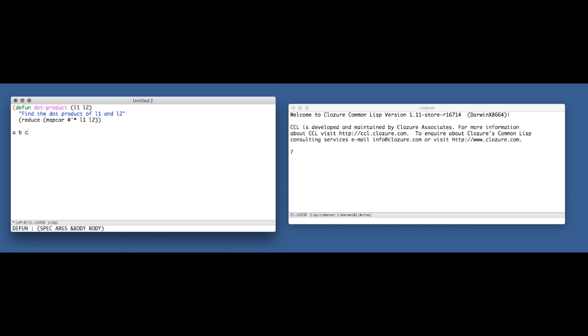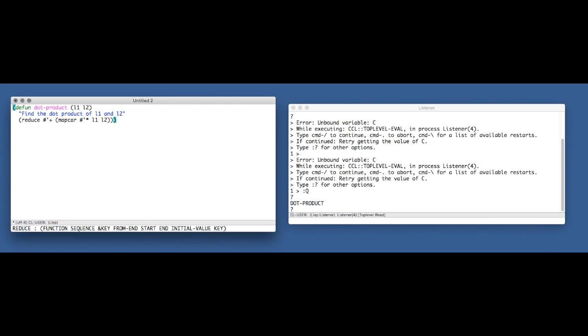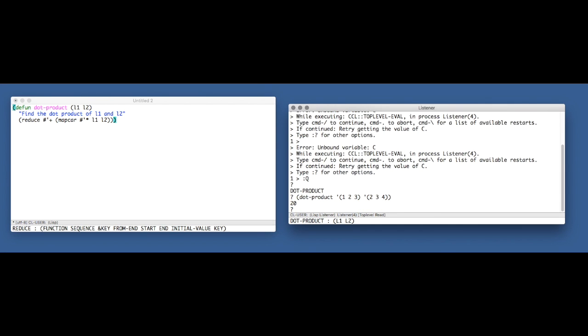the way I like to think of it is that it combines these elements by sticking some operation in between. So this works perfectly. For example, we want to add all these things together. So we want A plus B plus C, so we're going to use reduce with the addition function. And this should just about do it. Let's evaluate that. Let's just test this real quickly. And there we go, it gives the right answer.